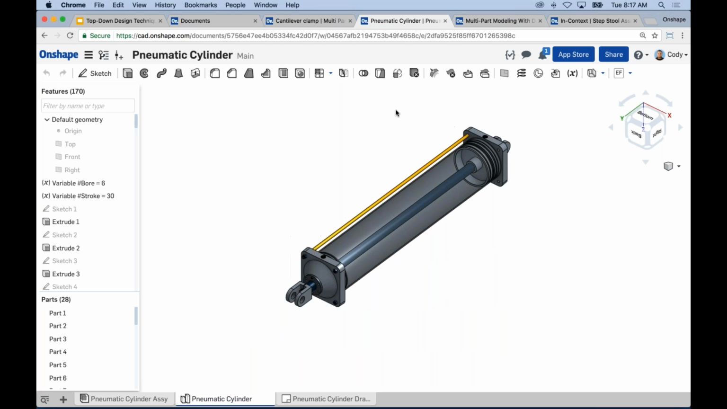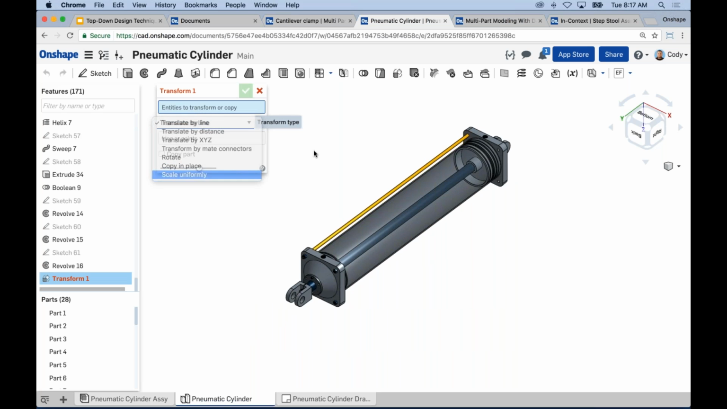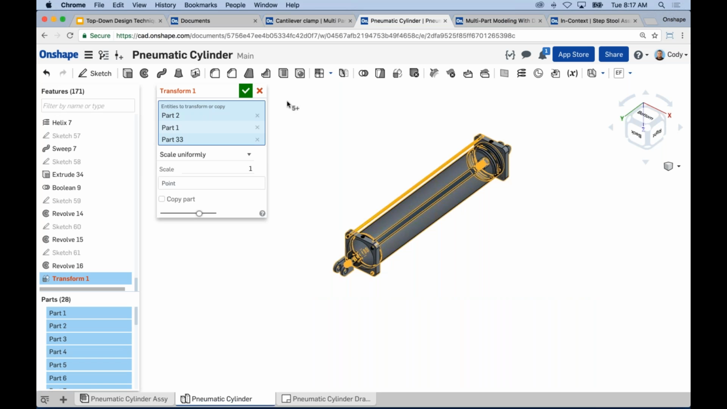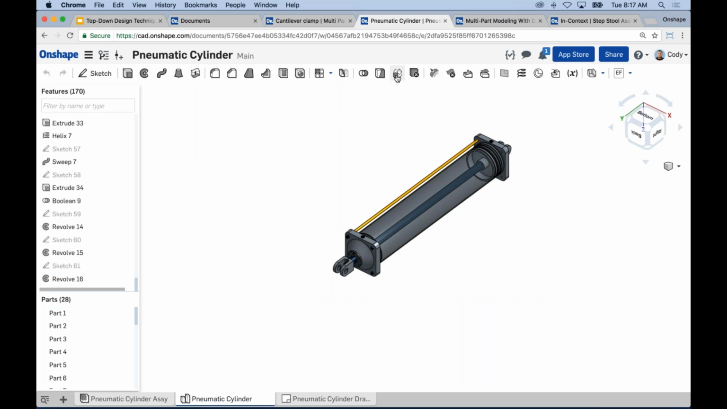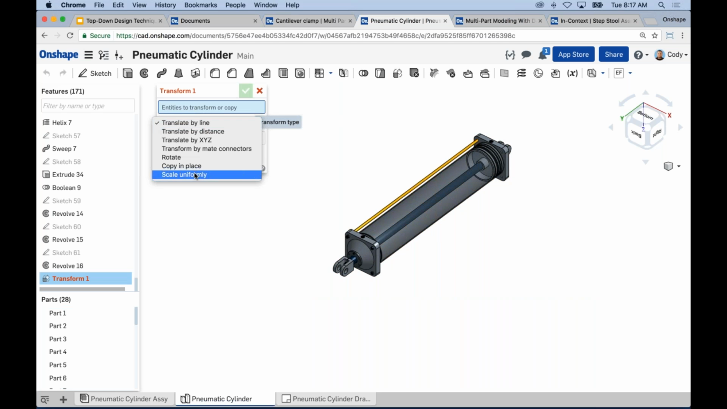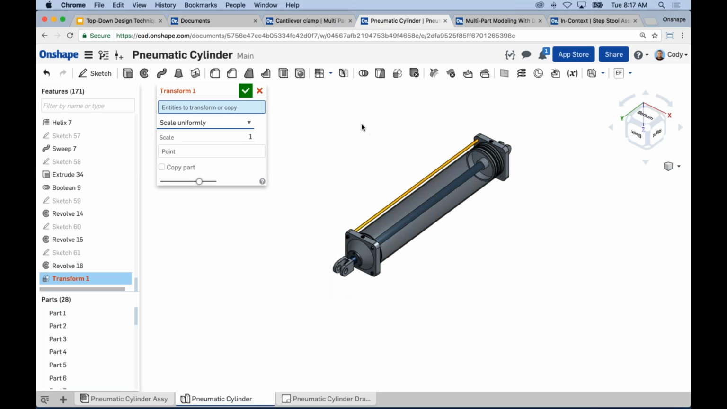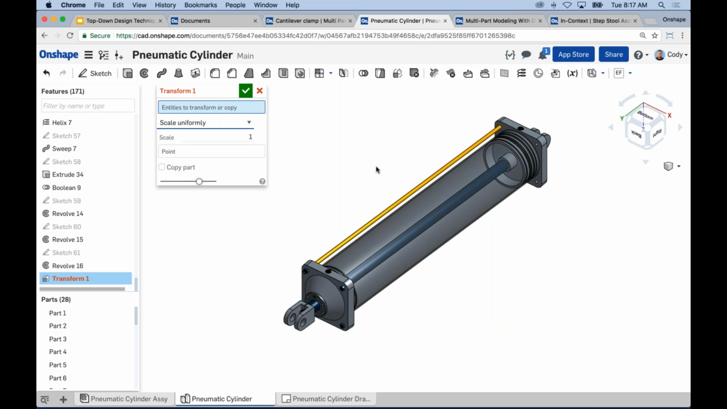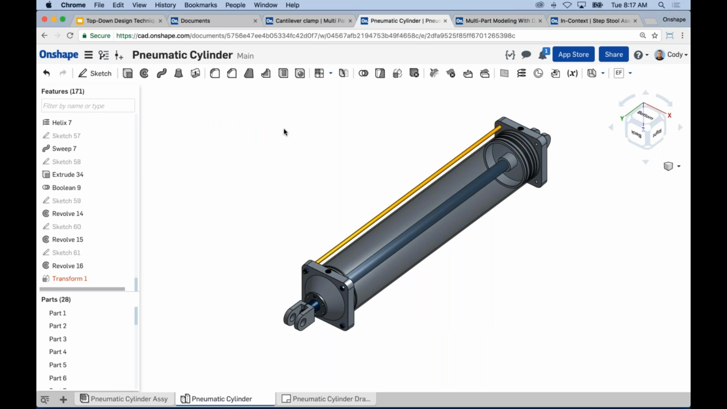Question, is it possible to scale an entire part studio? Well, let's try it. I think you could just Windows select and scale. Yeah, I would try it. If you do a transform, you'll see scale uniformly, and then just Windows select every part in your part studio and set your scale in a point. I don't see any reason why that wouldn't work. I would have to test myself to be sure, but yeah, I think that should work just fine.